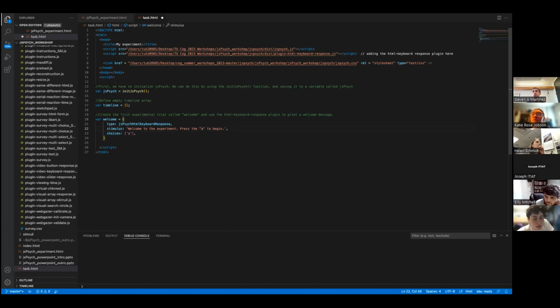Just like that. I kind of want to pause here because every plugin has this structure. You create a variable, you call it whatever you want, you do the type, and that's just referencing the plugin that you care about. Then there's usually a stimulus, and then a plugin-specific parameter. Each of them are just little knobs that you turn on and off depending on what you want to do. We'll keep using this format as things continue. I'm going to name mine welcome. Does this part make sense to everyone?